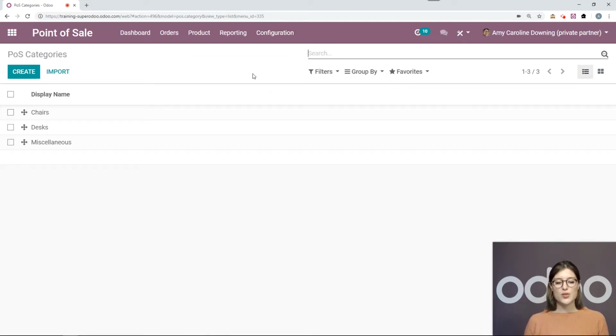So these categories will show on the front end of your POS session, and they're essentially a really great way to quickly find your products. It just saves you time when searching for products in particular. So it's essentially a shortcut.